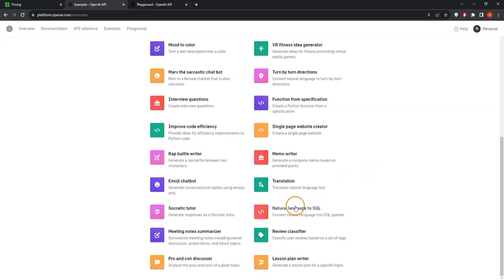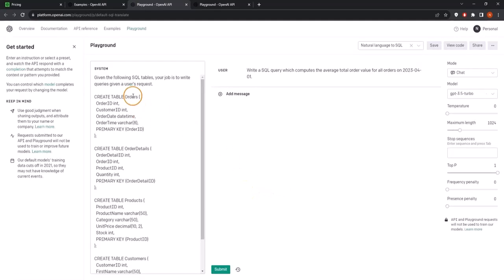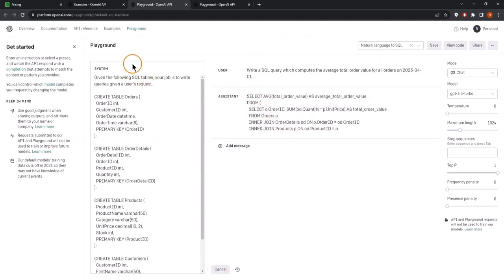So here you see that there are actually some really nice use cases. I want to see this one, for example. So if I open this in Playground, I will see this is some description. We can add a message. Actually, let's just use this basic message in here. I submit it, and then I assume this will just translate our text into a SQL command.